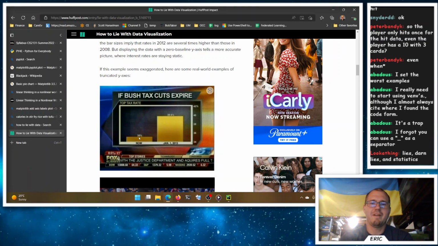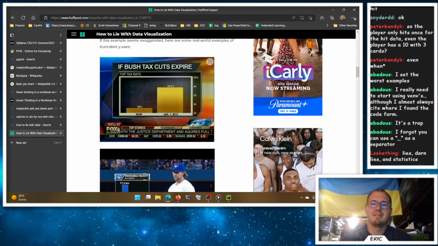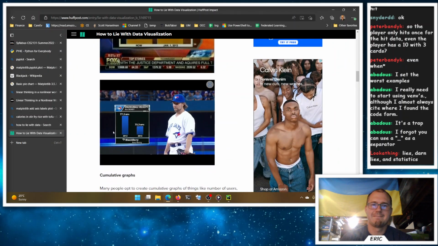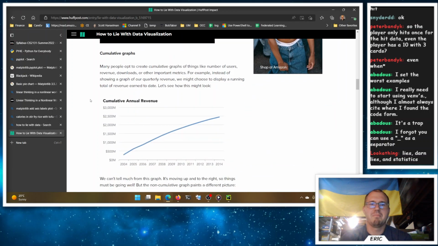Current tax rate, 35%. If the tax cuts expire, 39.6%. Wow, we're like 4 times the taxes. No, our scale started at 34 and went up to 42. And here, his pitch velocity from 77.3 to 75.3. Why is that like half the size of the other bar here? I got nothing.